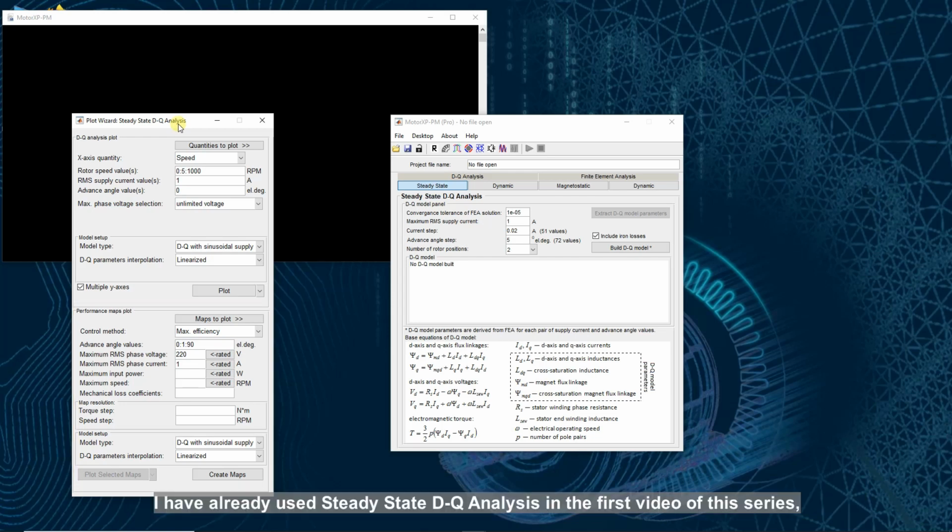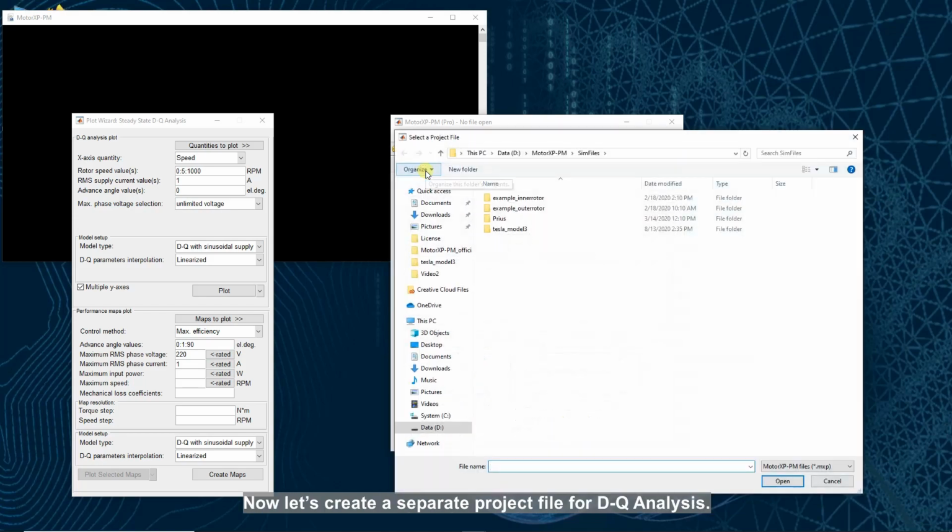I have already used steady-state DQ analysis in the first video of this series, but all calculations were done using the FEA-based model type. In order to use other model types, the DQ model of the motor should be built. It significantly speeds up the analysis. Now let's create a separate project file for DQ analysis.